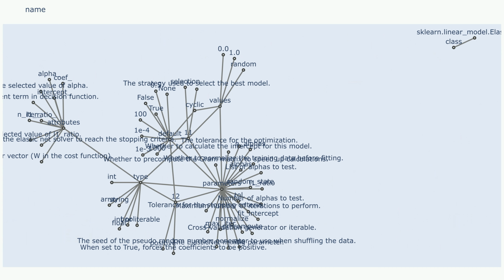9. tol, float. Default 1e-4. Description: this parameter sets the tolerance for the stopping criterion of the optimization algorithm. Impact: a smaller tol requires a higher level of precision in the solution but might increase computation time.